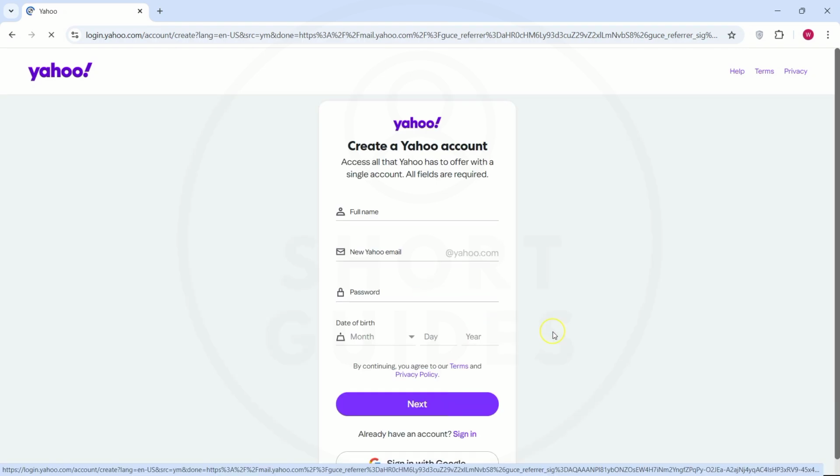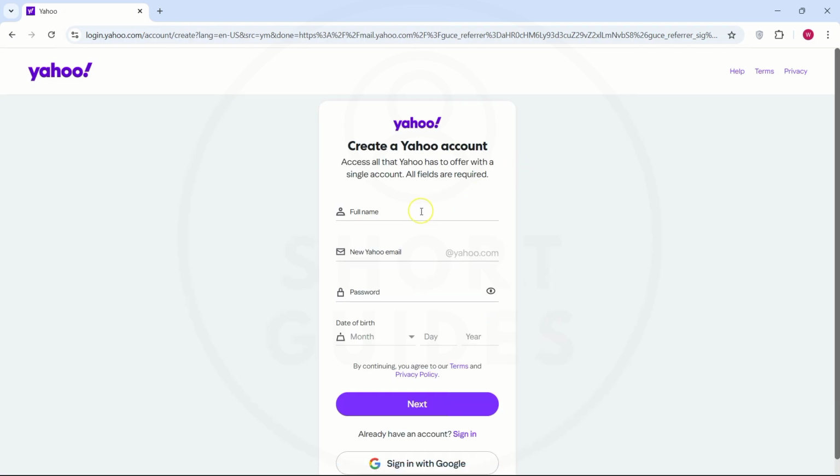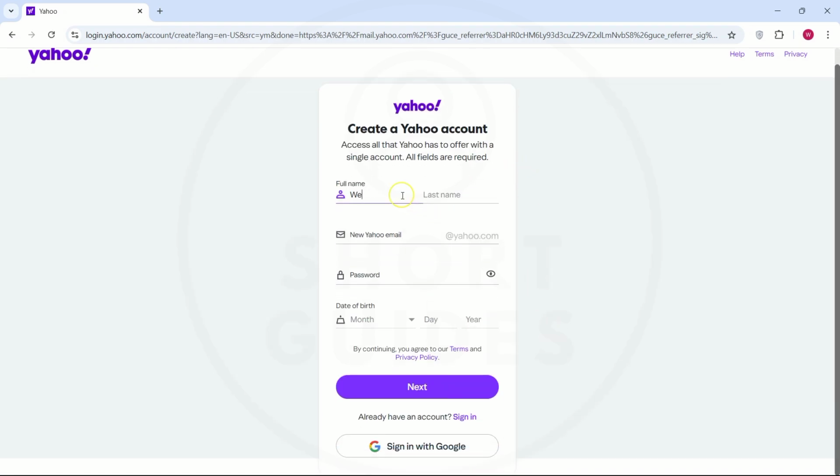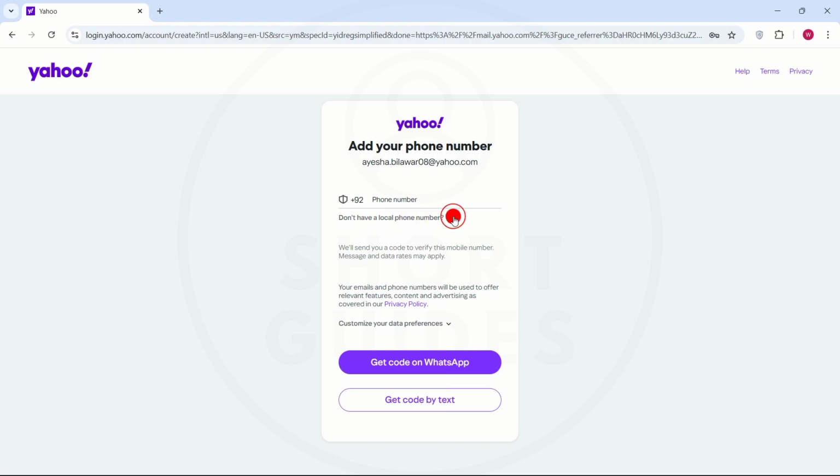Now next what you have to do is fill in your details. So type in your first name and last name, and after that add your mail address and then create a strong password to secure your account. After this, select your date of birth from the drop down menu. Once you are done, click on continue and then you will be prompted to add a phone number.